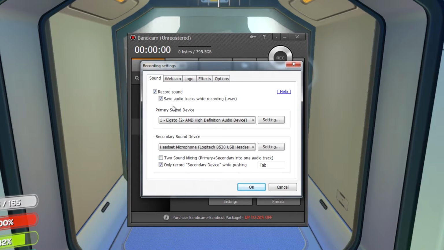What you really want is you want Bandicam to save audio tracks to separate wave recordings when you're recording. That way, should you decide to go back and fix your microphone audio or send it to a friend or pay someone to clean up your microphone audio, you've got that big fancy uncompressed wave file.